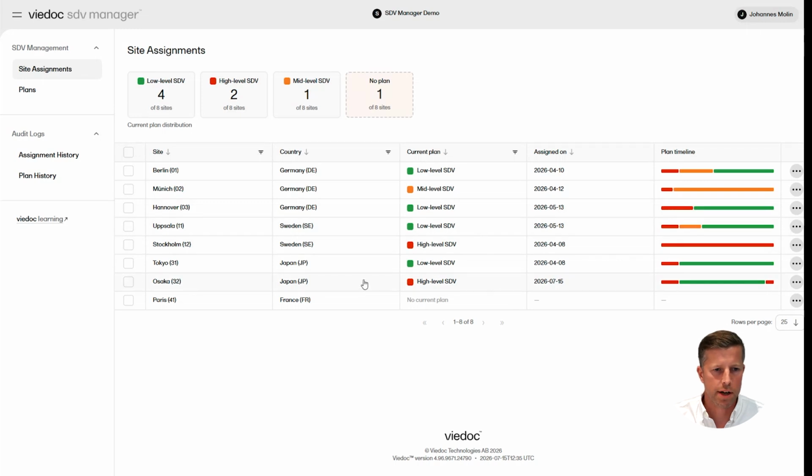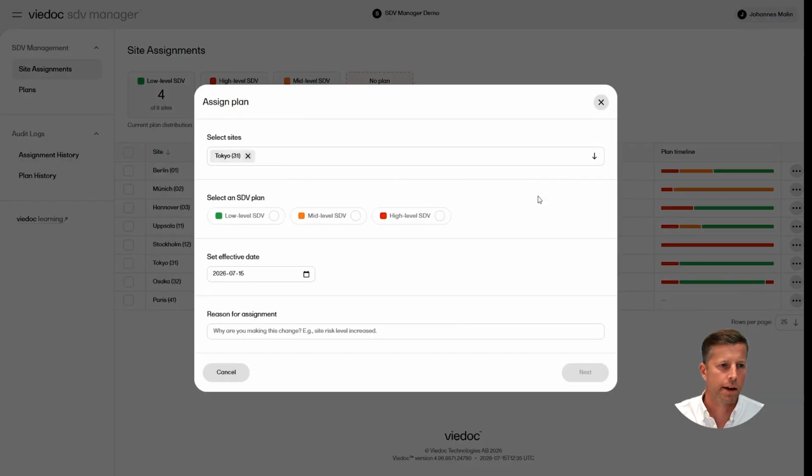When I want to assign a new SDV plan to a site, let's say that we have received indications that the site in Tokyo is no longer performing well, I would go to assign a plan, and I would then decide which plan is appropriate to assign. In this situation, I want to assign a high-level SDV plan, and then we set the effective date. From which date should this plan be valid?